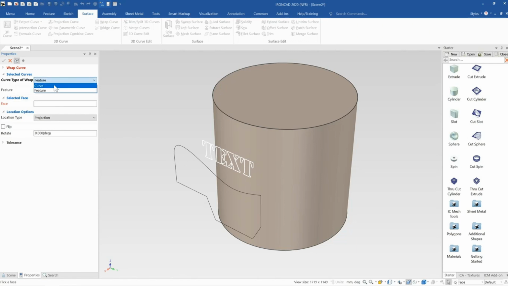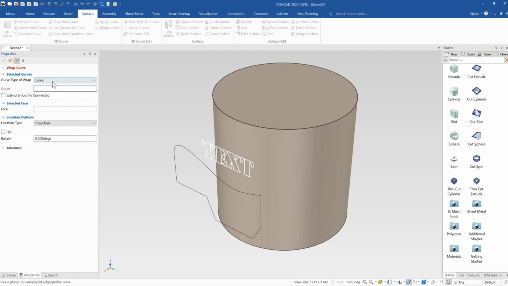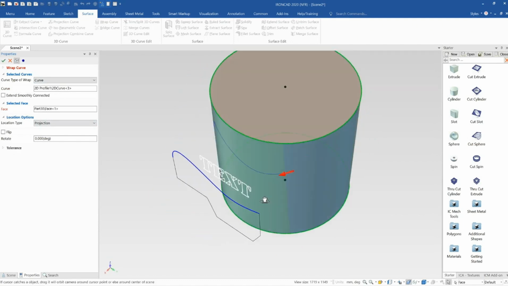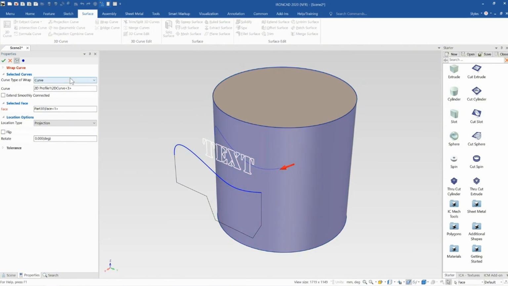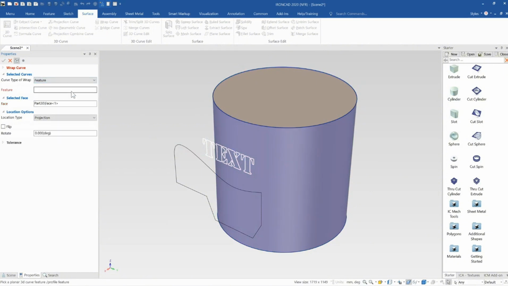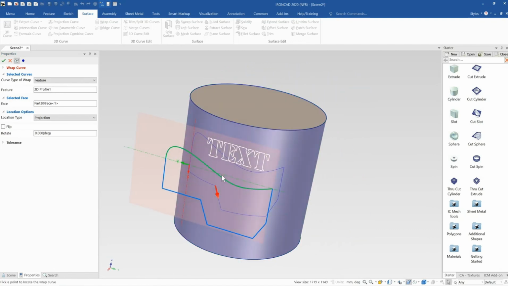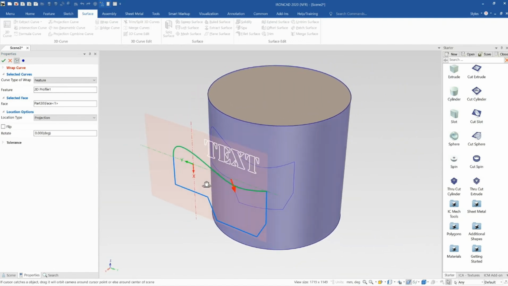Now we can choose between a curve or a feature. If we use the curve option, it'll actually select an individual curve from our profile, like we can see here. We can then select a face, and now we're seeing the preview of the wrapped curve on that face. We can change over to feature, and that will then allow us to select the entire feature, so not just an individual curve from that feature. It'll select now the entire feature there. As you can see it now displayed on the cylindrical face behind it.